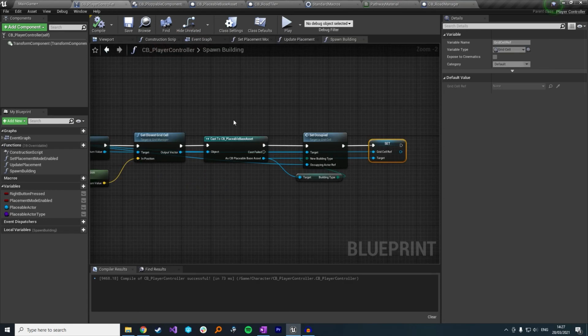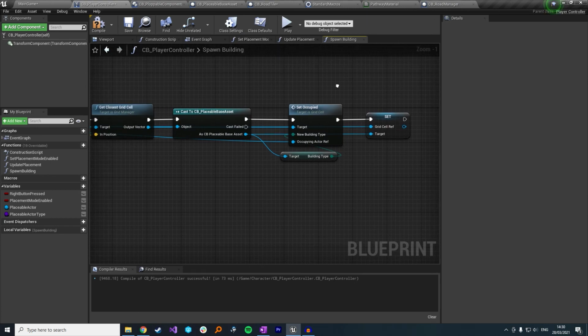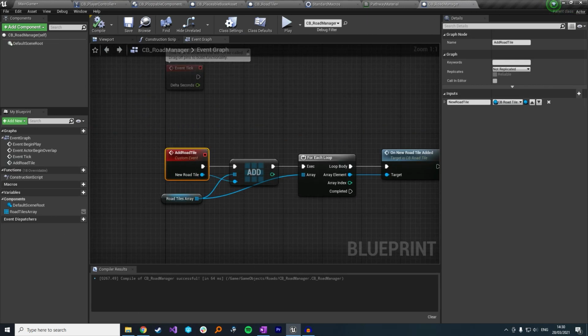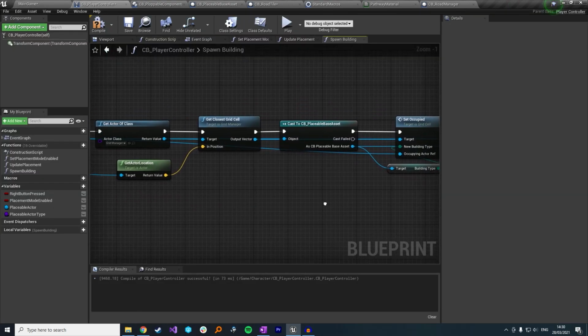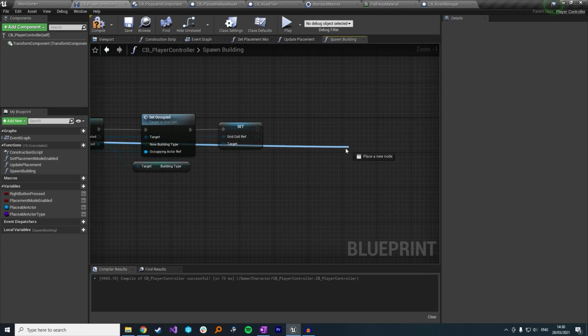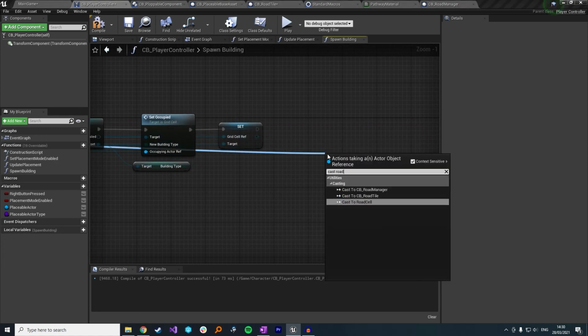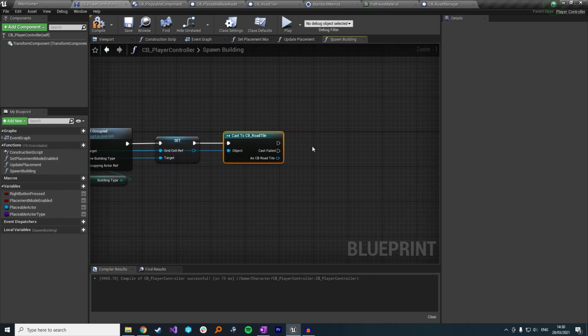So if we go back to our play controller, we just need to make sure we call that road manager, we just need to call this add road tile function. So sorry, that's the wrong page. What we can actually do is just pull out our spawned actor, and if we cast to a road tile, if this cast succeeds, then we know we should add it to our manager.